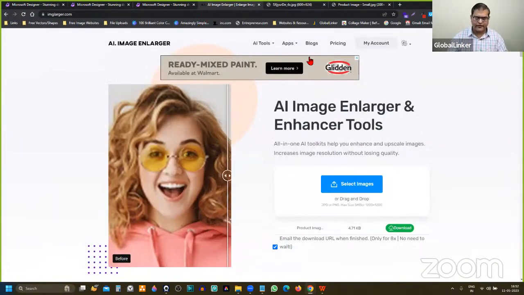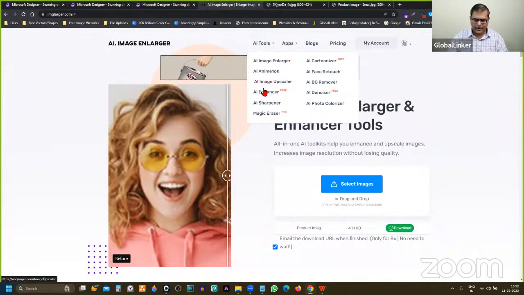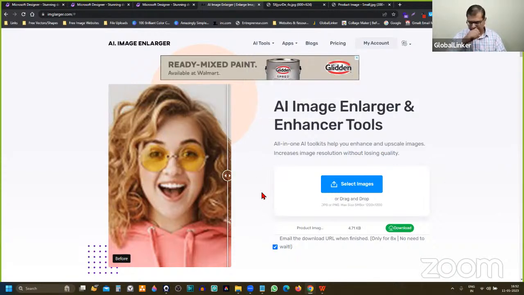They also have this upscale, which is a paid feature. So that's where it will upscale the image. And then they also have this enhancer. So enhancer will make the image more beautiful. So if it is a little blurry image, you can enhance it as well.